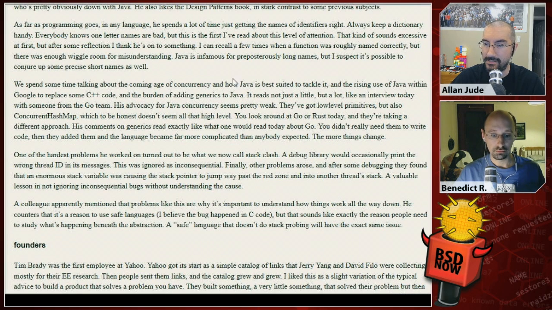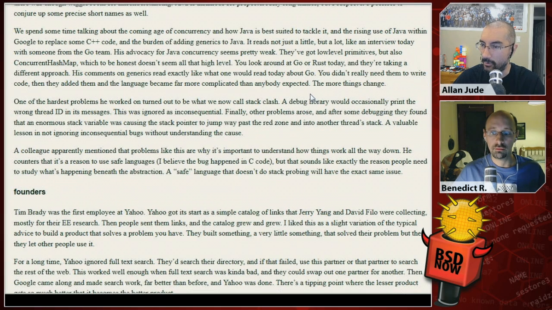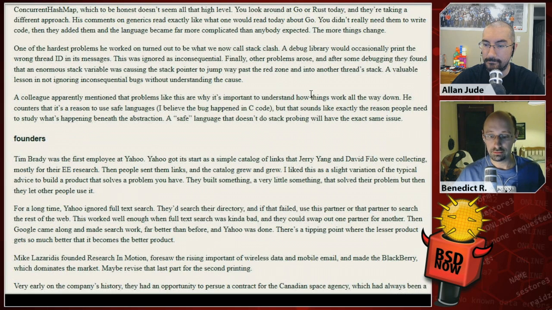And he talks a bit about the differences in Java and how Google was replacing some C++ code with Java to try to get better concurrency stuff, and how a lot of what people were talking about back then when this interview was written really applies to Go and Rust today, but with a different approach. He talks a bit about that.